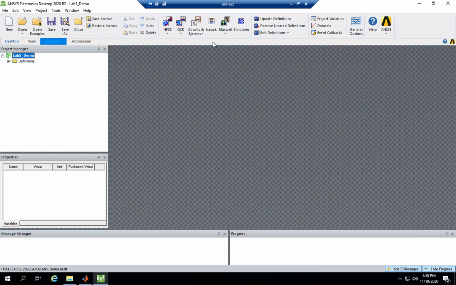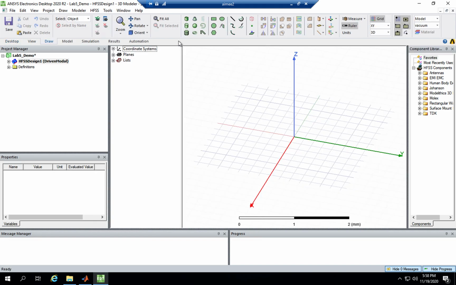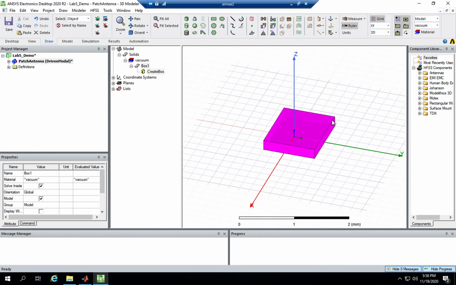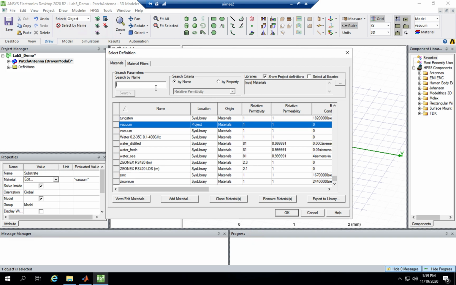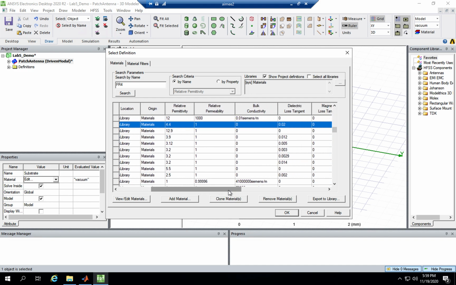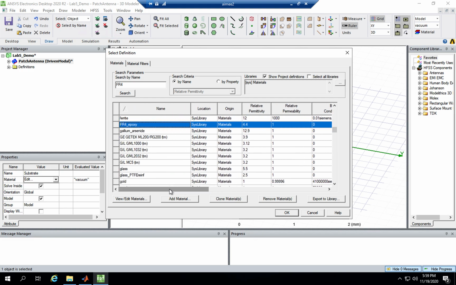I'm going to go ahead and create an HFSS design here. We can call this patch antenna. The first thing we want to design is the substrate, which would be a simple box. We can call that substrate. It's going to be FR4, so you can search for FR4. It's right here, so just confirm the dielectric constant and loss tangent as given in the lab manual.